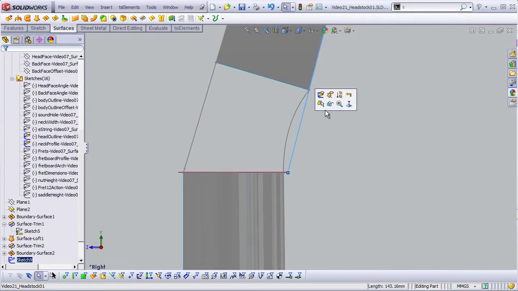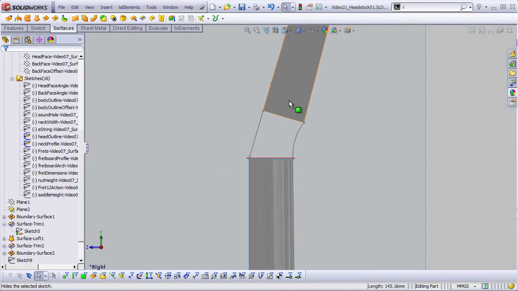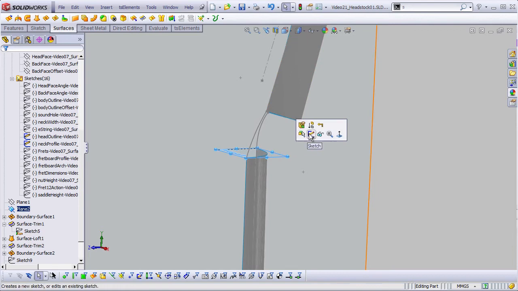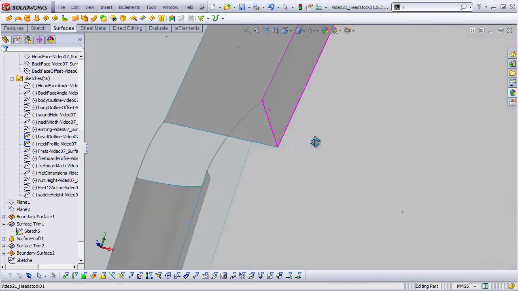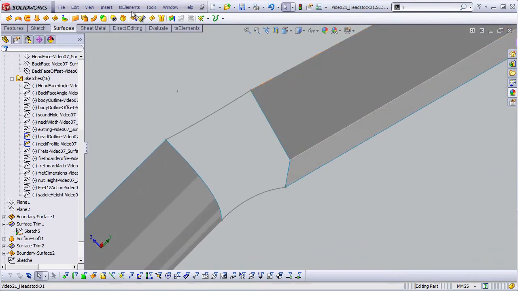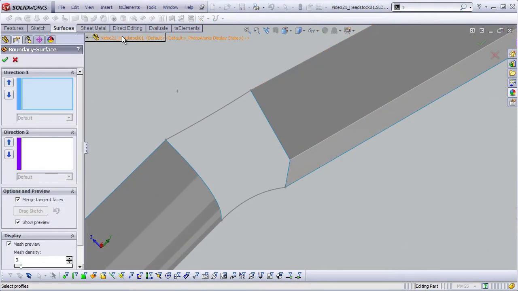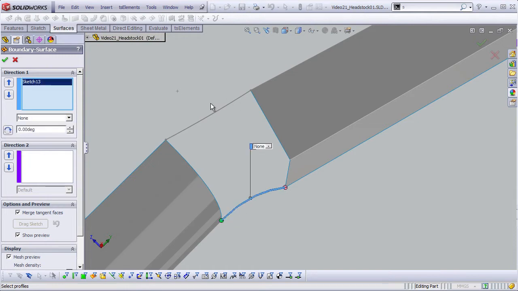And I can actually hide this curve so it's out of my way too. That looks good. I'll hide this plane. We don't need that. All right. So now let's create our blend. Now the blend is going to be simpler than you think. All we got to do is run our boundary surface tool. And I'll start with this one. That's fine. That's a good curve.